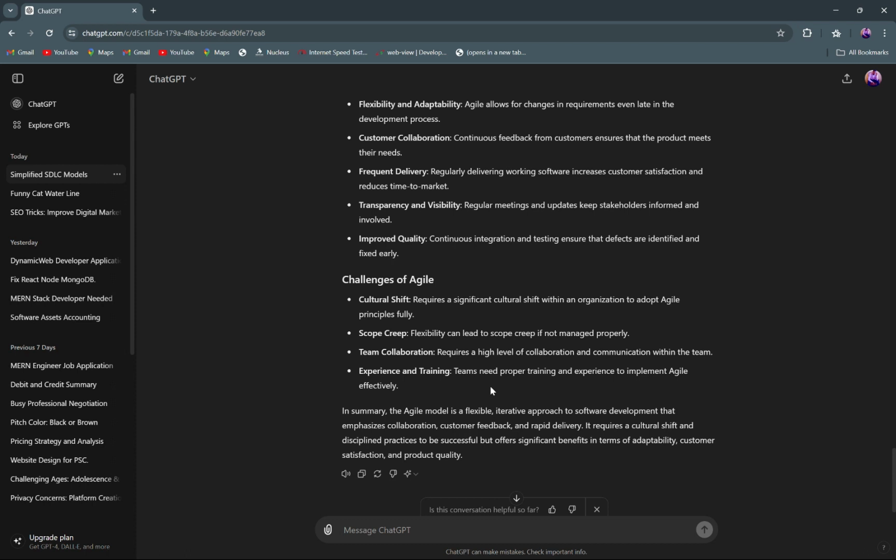Okay, in summary, the agile model is a flexible, iterative approach to software development that emphasizes collaboration, customer feedback and rapid delivery. It requires a cultural shift and disciplined practices to be successful, but offers significant benefits in terms of adaptability, customer satisfaction and product quality. I mean, that's the only thing that we want.